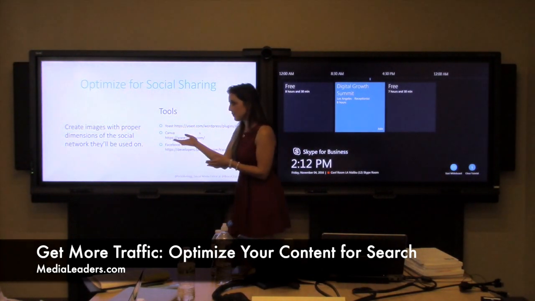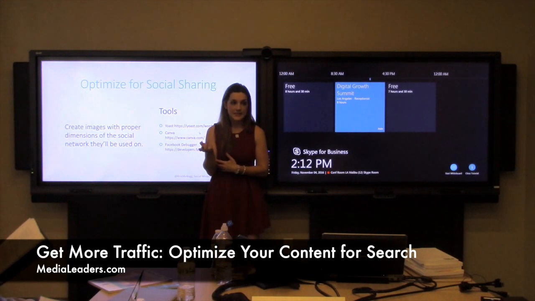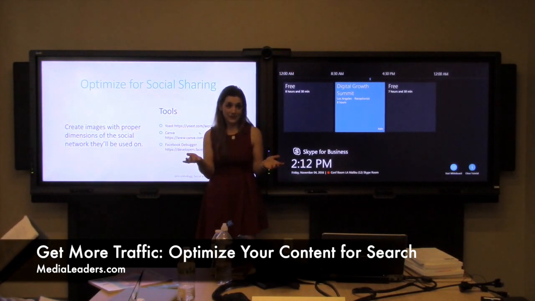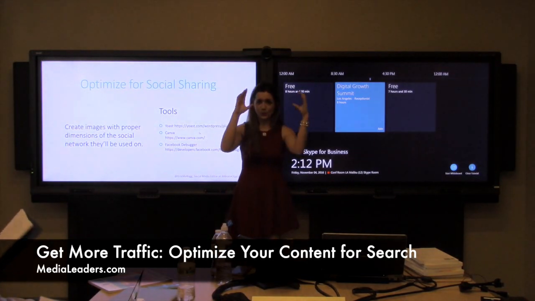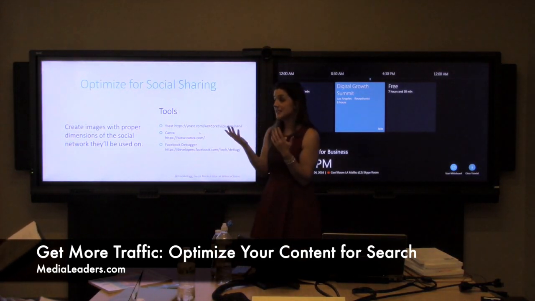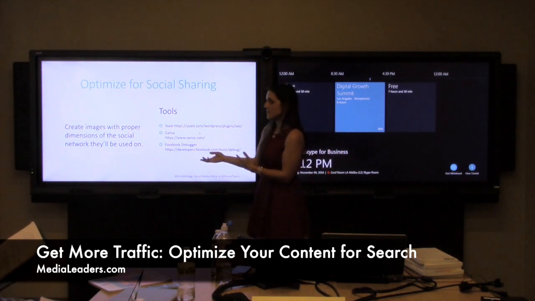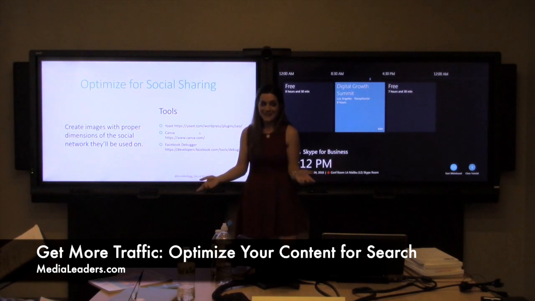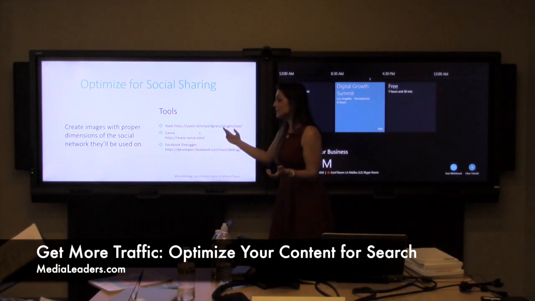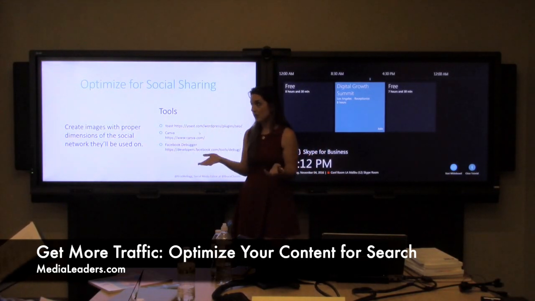Okay. Optimize for social sharing. Create images with the proper dimensions of the social network they'll be used on. We've all seen someone share a Facebook article where the picture looks weird and doesn't fill out the whole thing. That's because each of these platforms has a suggested dimension. So as a content creator, you should be creating the images with the proper dimensions. Again, if you use Canva, it's going to make it really easy for you to just get in there and do it.